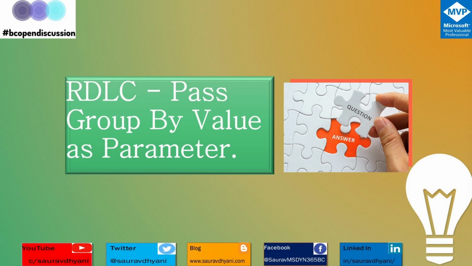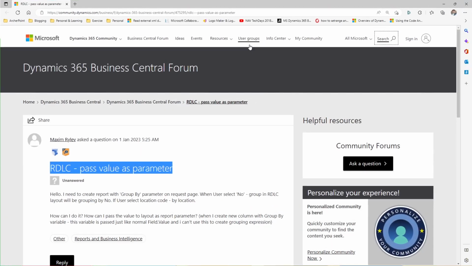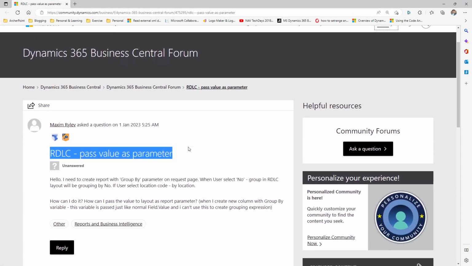So the question is in the Dynamics 365 Business Central forum, and it is titled "RDLC pass value as parameter". The person needs to create a report with a group by parameter on the request page, where the idea is that the user should be able to select the field on which he would like to filter or group the data in the RDLC layout.